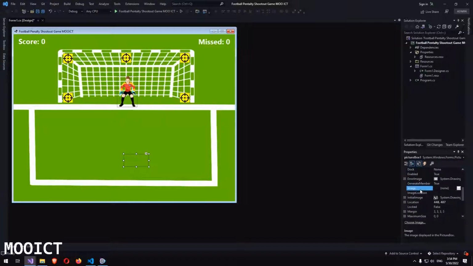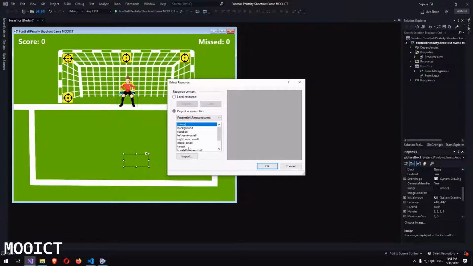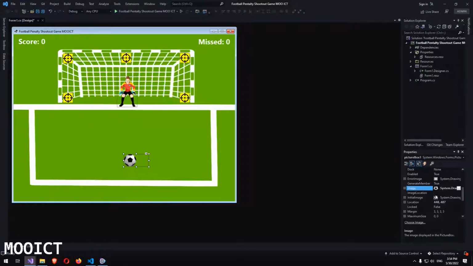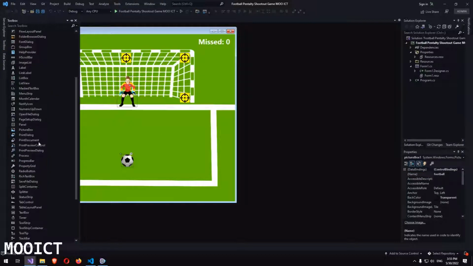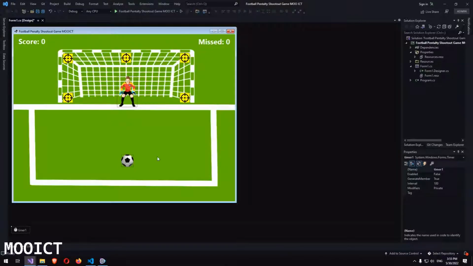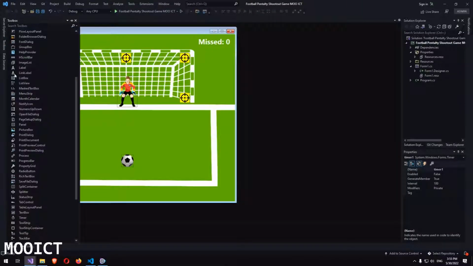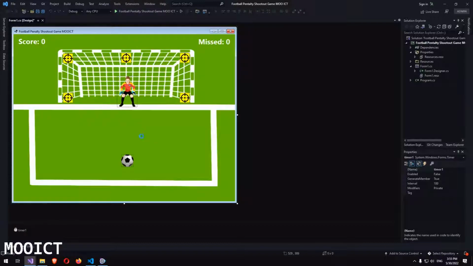Set the image to the football. Set the size mode to auto size, so it fits in with just where the football is, and then name this one football. So what we need now is two timers. The reason we need two timers is that one is to move the ball and one is to move the keeper, because we want to move them independently from each other.